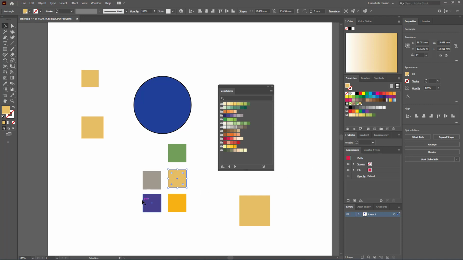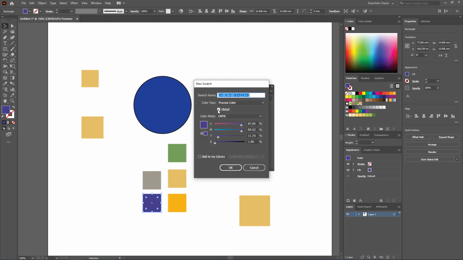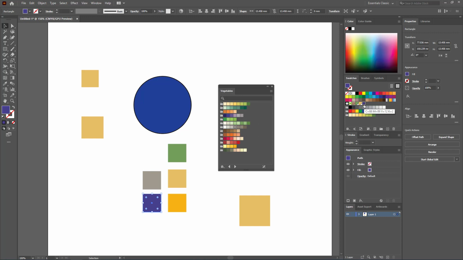Right, so I want to save this one also. So click on this plus icon, and this time I will not save it as a global, just click OK. Now you will not see any tiny triangle here at the corner.